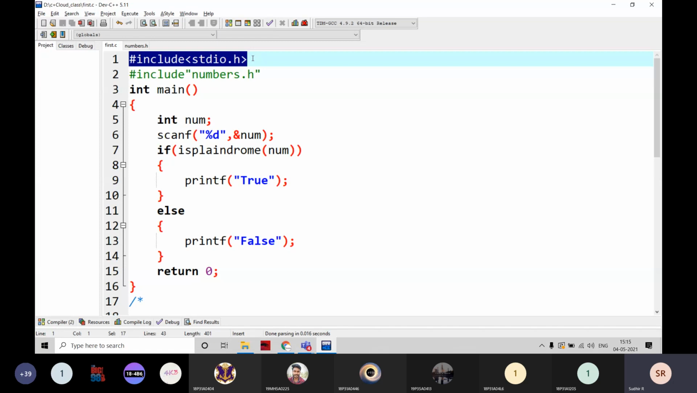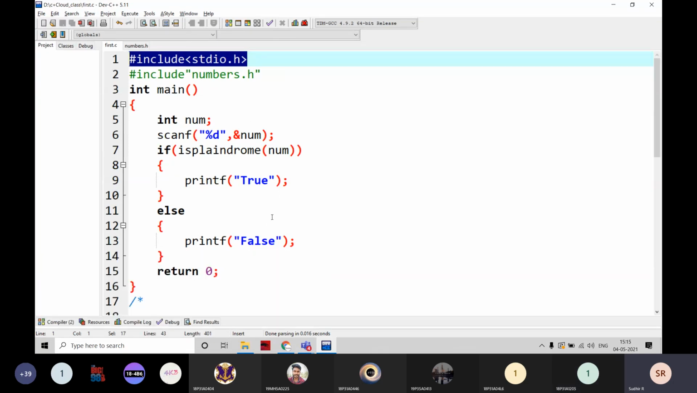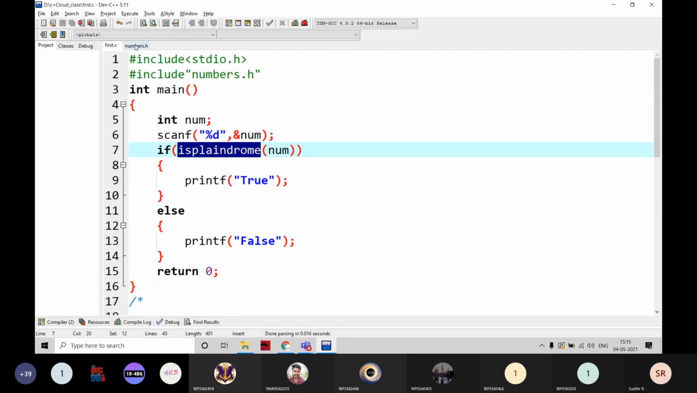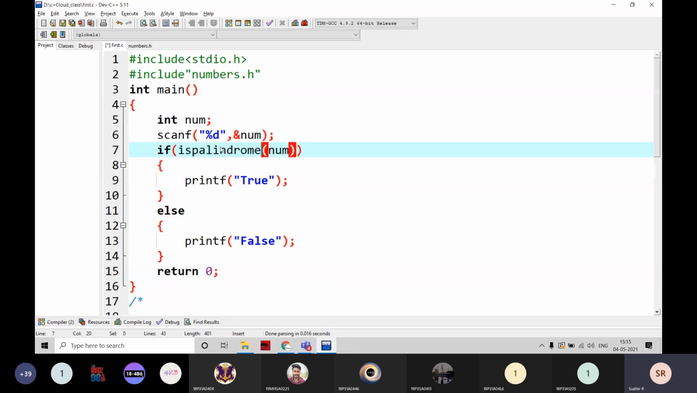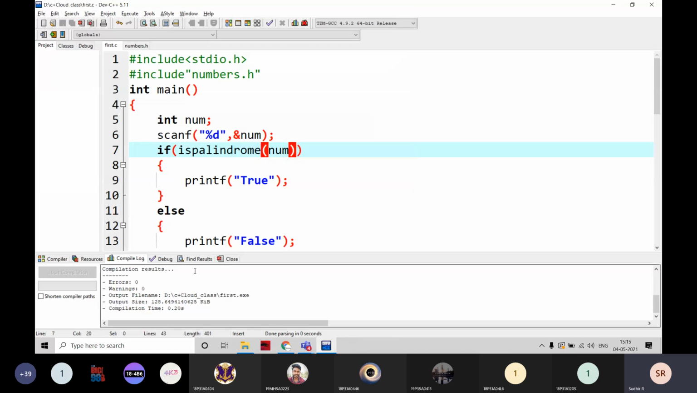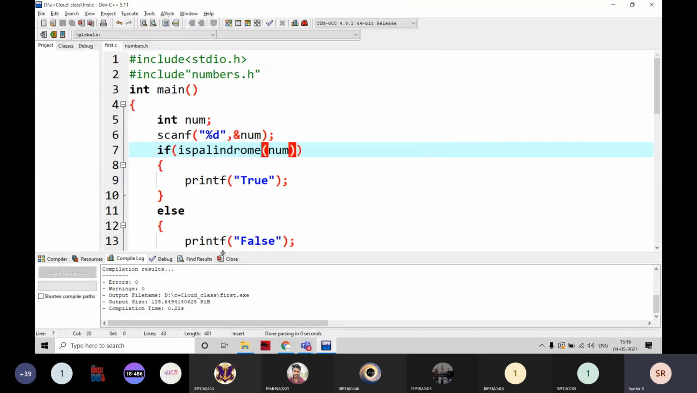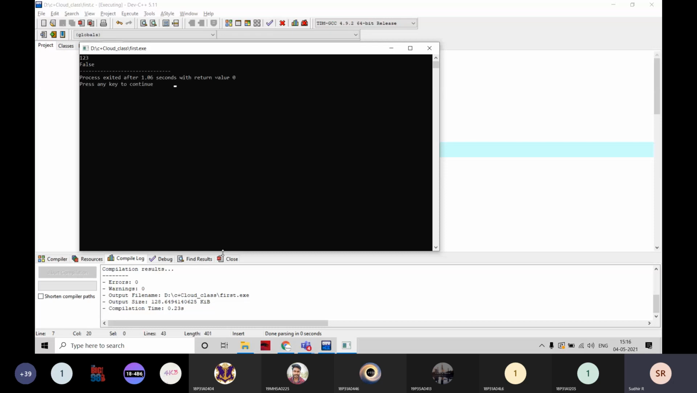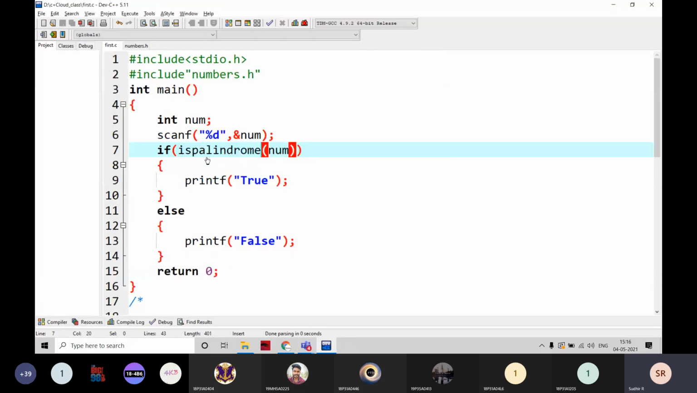If I'm going to execute it, there is an error here. Some spelling mistake is there. Numbers dot h. If I'm going to compile it, there are no errors here. Just observe, there are no errors. If it is 121, it is true. If I'm executing 123, it is going to be false. There is no coding here.